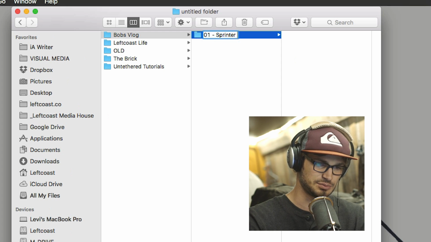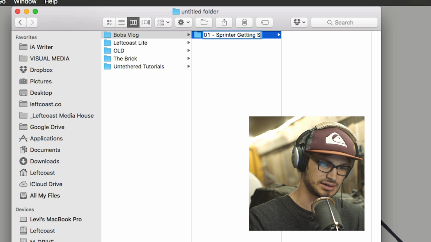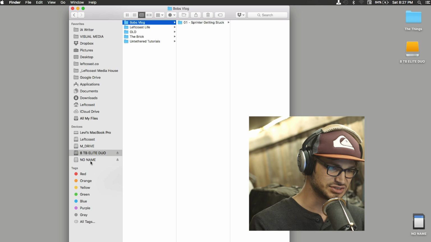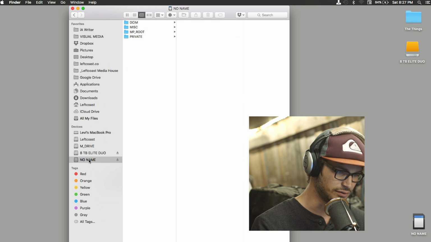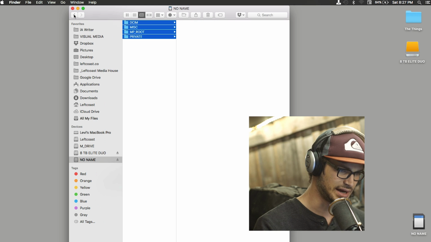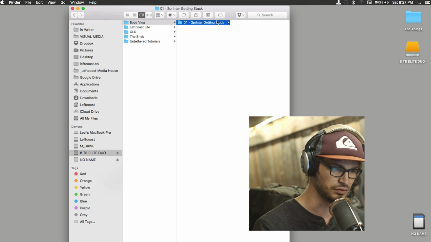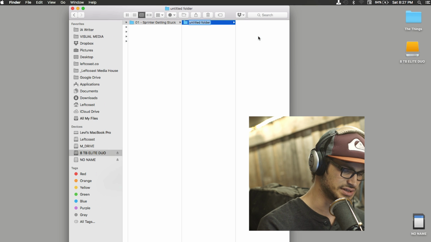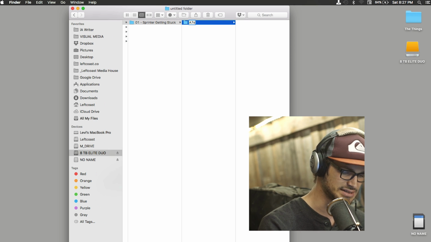So I'm just going to tag that Sprinter Getting Stuck, just so it's in the name of the folder there. So that's where we're going to put all our raw media into. So over here, I have my A7S card. So I'm just going to highlight all of the stuff inside of my A7S card. I like taking all of it over because folder structure for some cameras is important. So I like just keeping that standard.